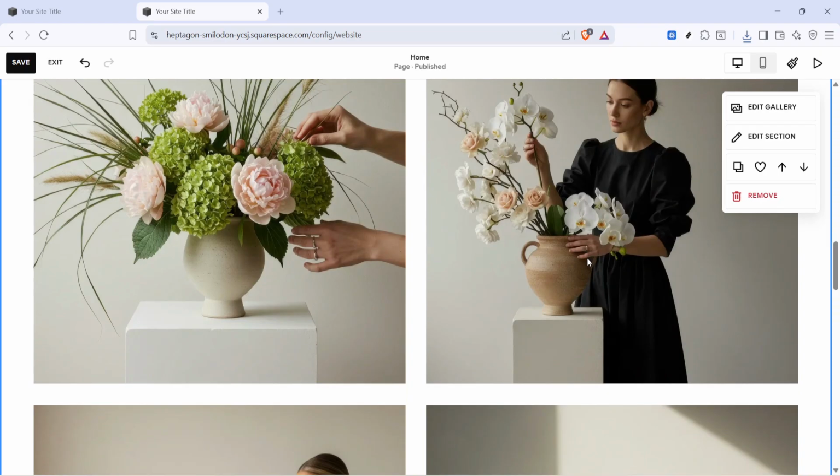And add descriptive titles or captions now if you plan to display captions later. You can also drag to reorder the images so the sequence tells the story you want. When your images look good, close the gallery to return to the section settings.